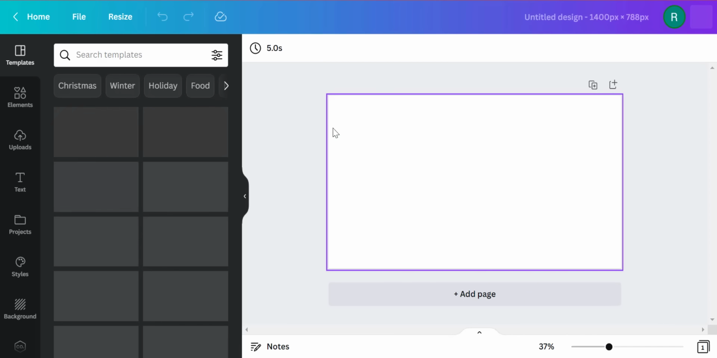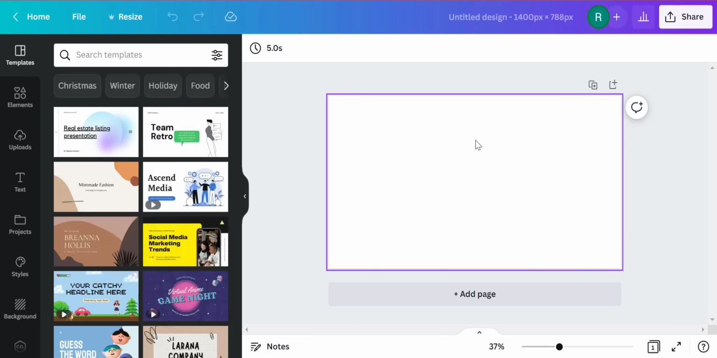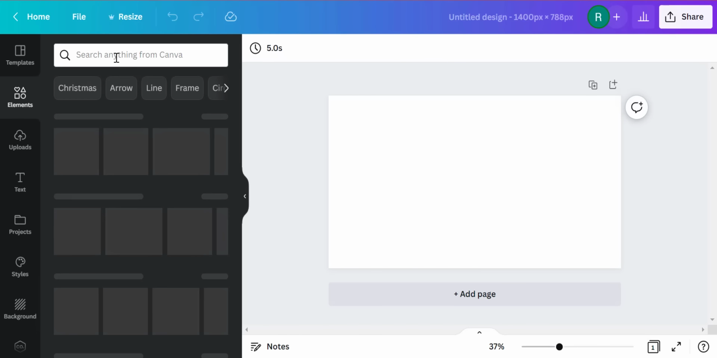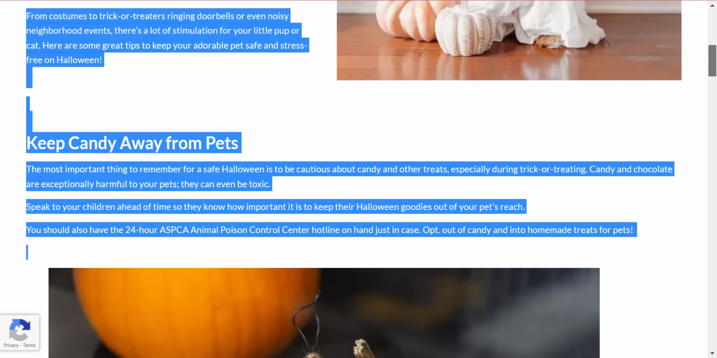Now the size for a blog post featured image is 1400 by 788 pixels. That's the optimal one. I used the internet to search for that. I'm not so sure about the information, but probably it's true. And then I'm going to try to find an image that's similar to this one.